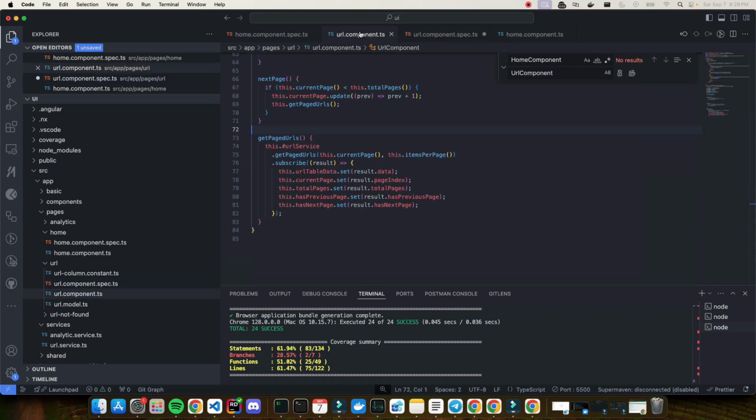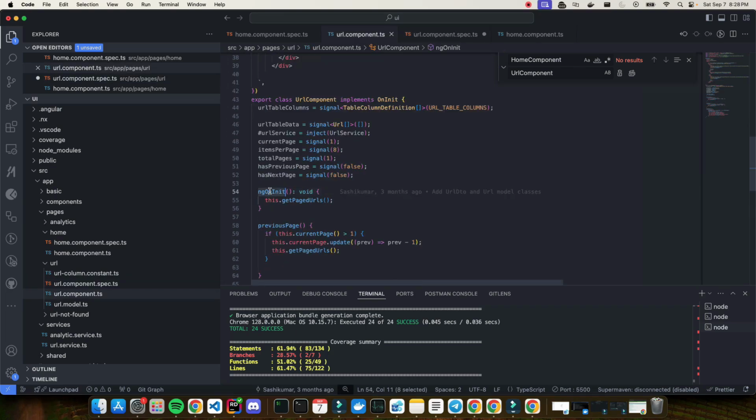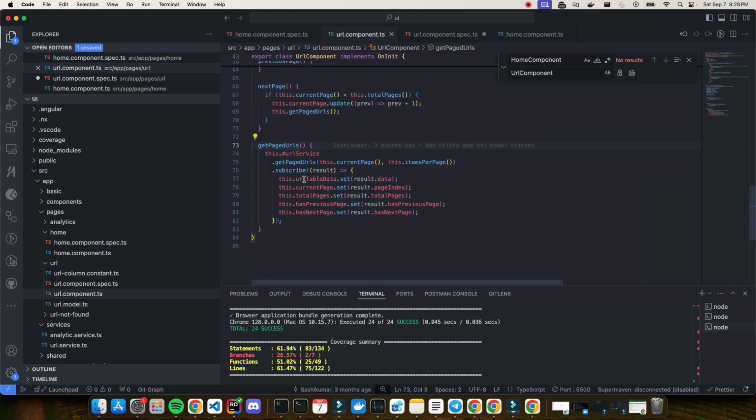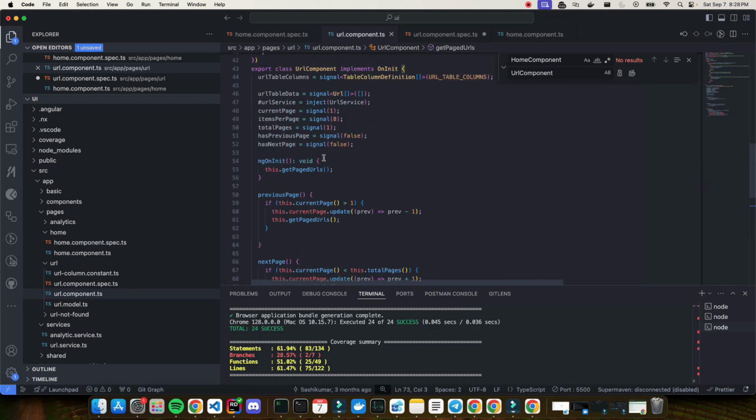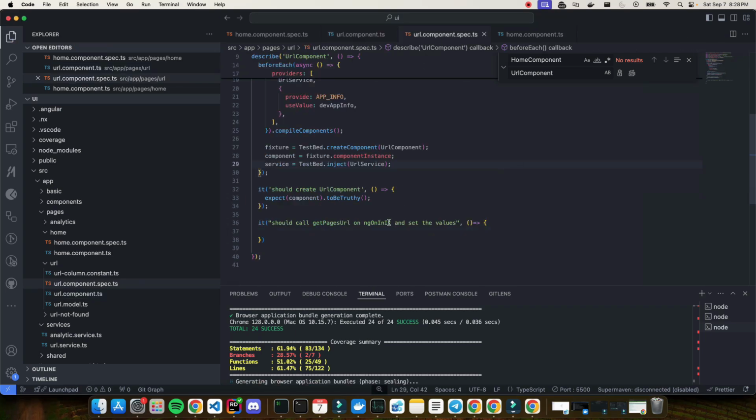Now if I take a look here again, whenever this ng on init is called, it should call this particular function which is in the bottom. That I have to test. And one more thing: when the page reloads, I want to see that all these values are set, all these values are set by default. That is what I can try to check over here.